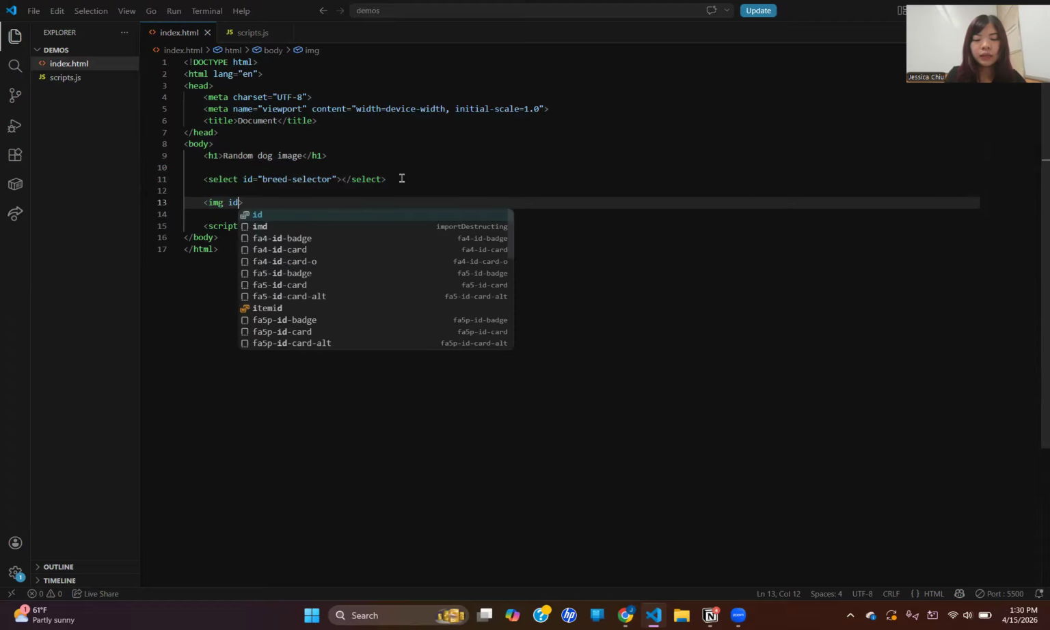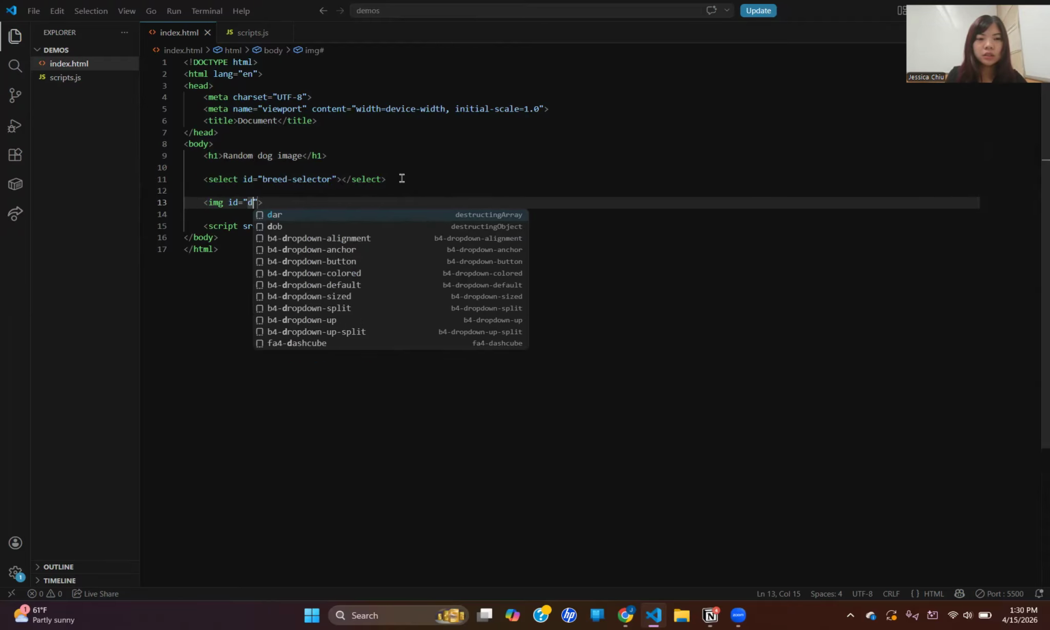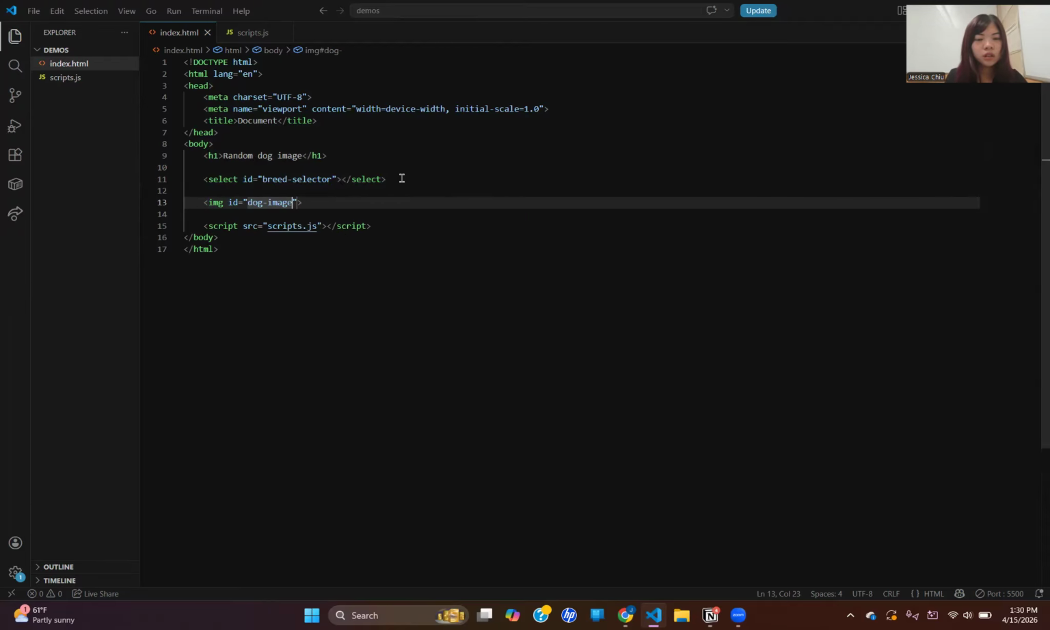So that we can put the image of the dog somewhere, okay? And we're gonna call this dog image. Okay, so obviously when we run this, it's gonna be pretty blank. It's gonna say random dog image, and you can see this is our select tag, which is our drop down. Right now we have nothing in it, but using our API, we'll fill it with information.